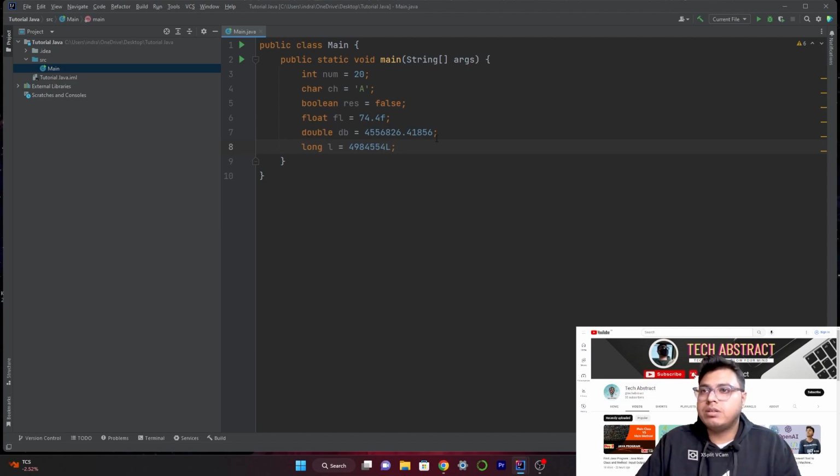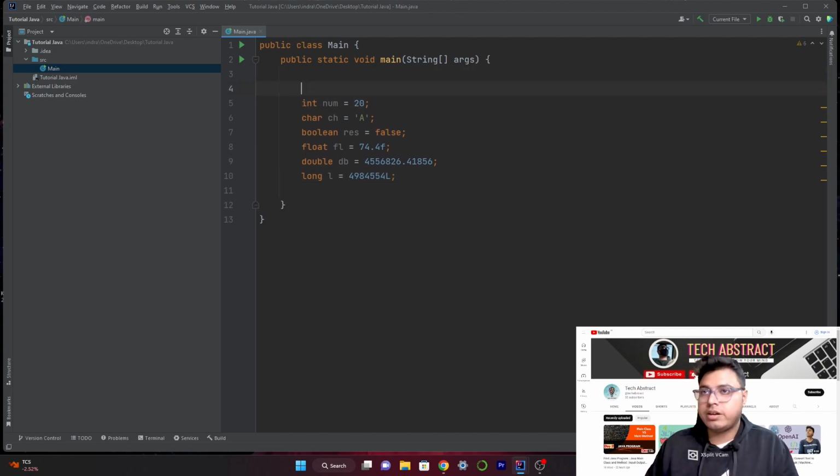Next we have double. So what is double? Double is for bigger floating point numbers. Like we have float, like 74.4. If we want to store a long floating point number, a long decimal number, then the double data type is used. And this section is only the primitive data types. I'm mentioning it here as a comment.